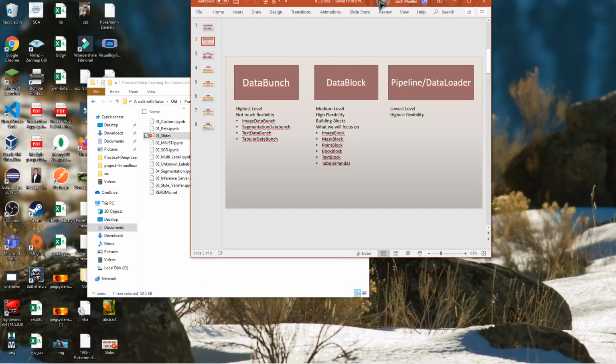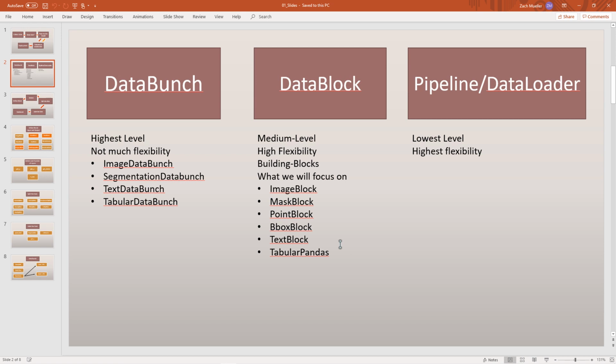And then we have text block, which is, like I said last time, with the text DataBunch, it's just working with text data. And then tabular pandas. Tabular doesn't necessarily have a block because we have to go about it a little differently. We'll go into that more after the image section that we're dealing with. And that's the blocks that fastai currently has. There's also a medical imaging, but that isn't necessarily a block per se.